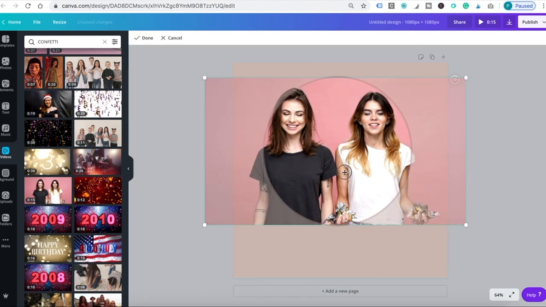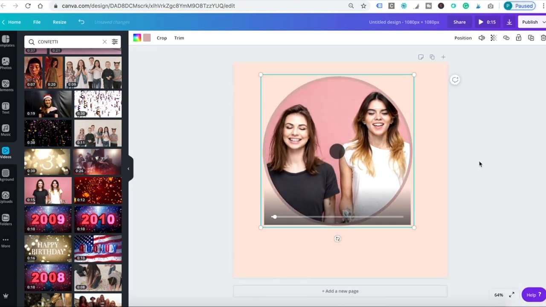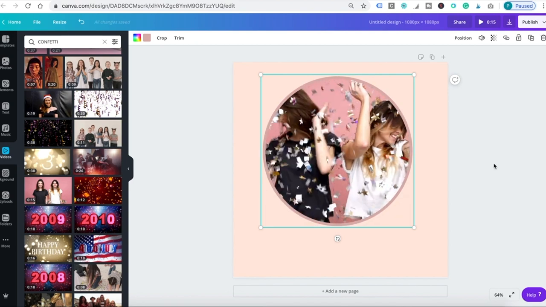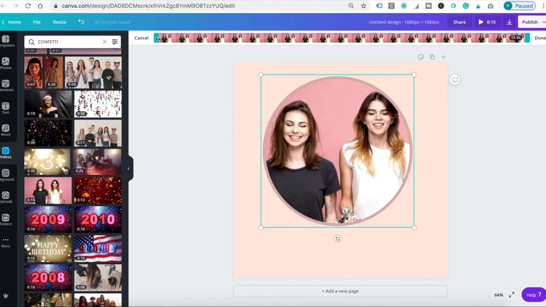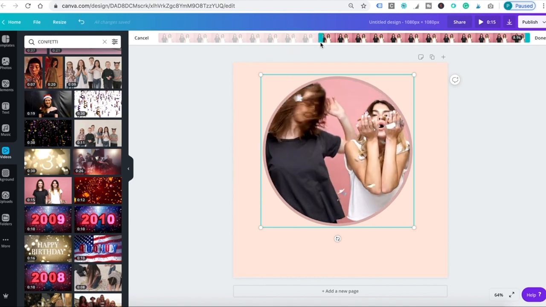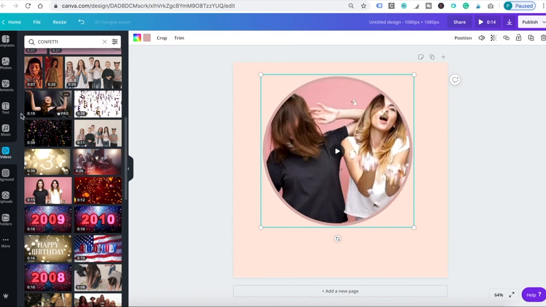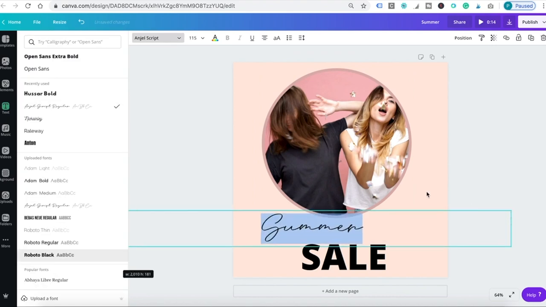If you double click on it, you'll be able to adjust it a little bit. In the upper left corner, you'll see there's a trim button, so if you click on it, you'll be able to select the part of the video you want to play. And click done. Then just add text.